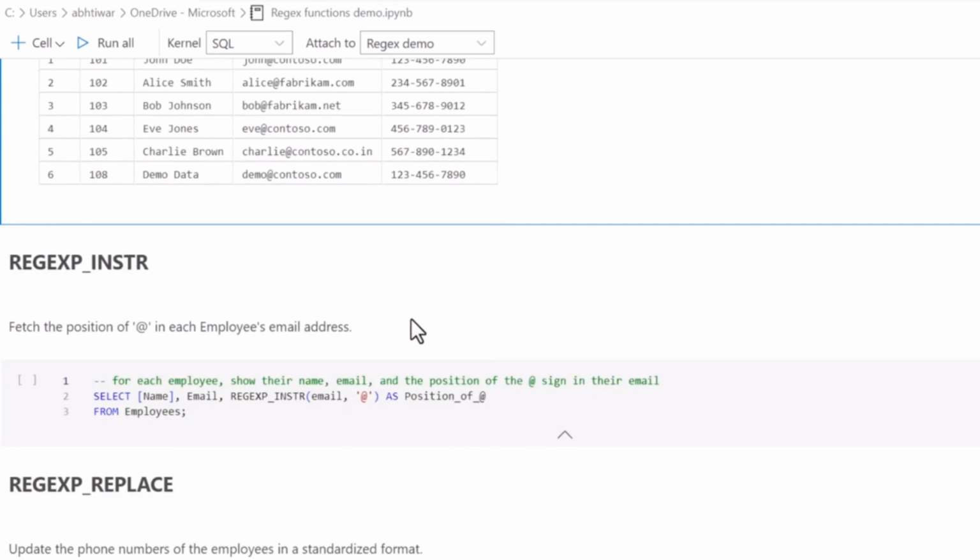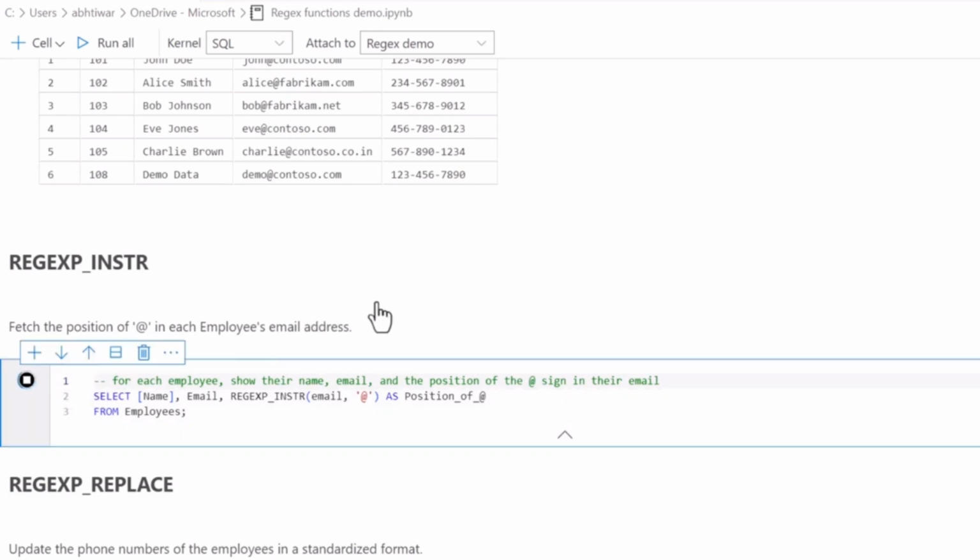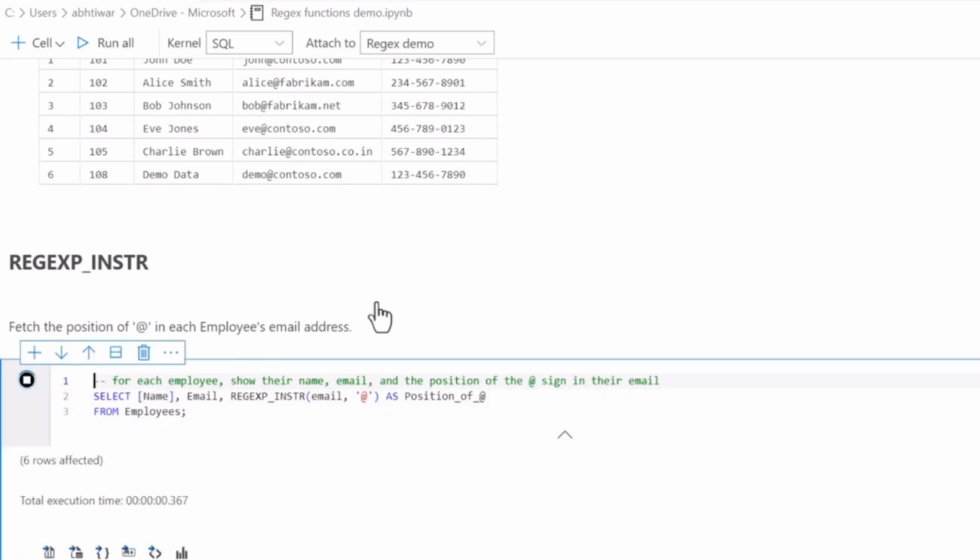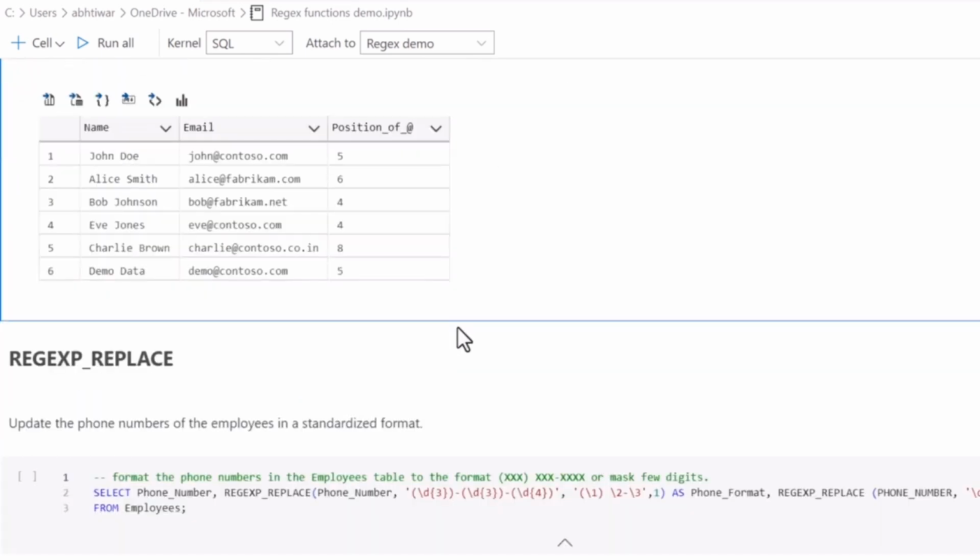Now, if we want to find the position of the match in our query, we can use the regexp instr. And here in this example, I'm trying to find the position of @ in the employee email addresses. And you can look at the result set here. We could successfully find the position of the match. You can again validate that.